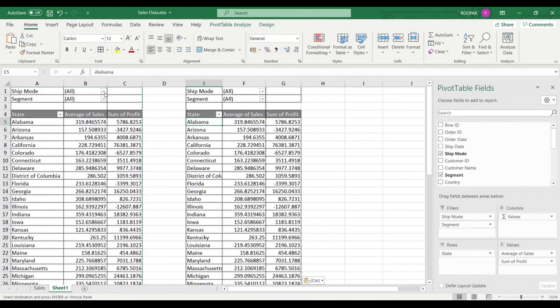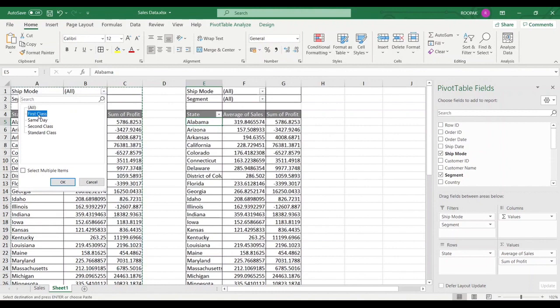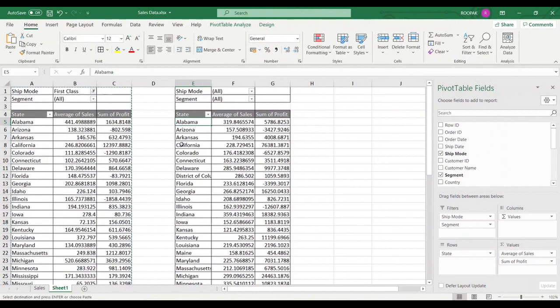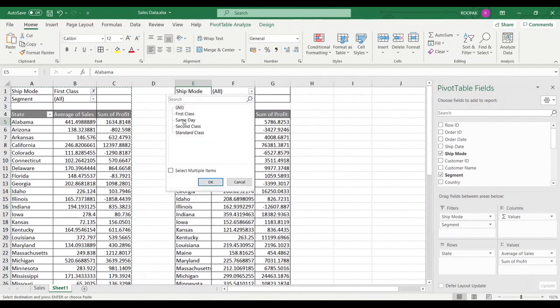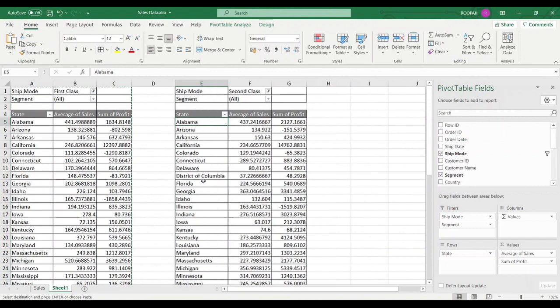Let's try to change the filters in the first pivot table. We will change the ship mode to first class in first pivot, and in the second pivot table, we will change the filter ship mode to second class. Now you can see the separate data in both pivots. It means they are separate instances of the pivot table.